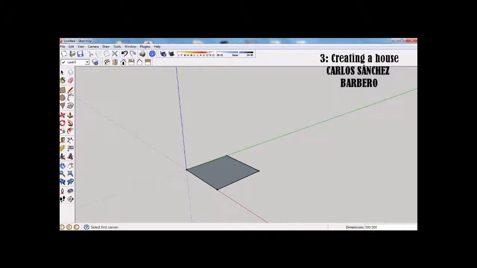Using the line tool, draw a line from the midpoint of a vertical edge horizontally. Using that line as a reference point, draw a square of 700 by 700 millimeters.